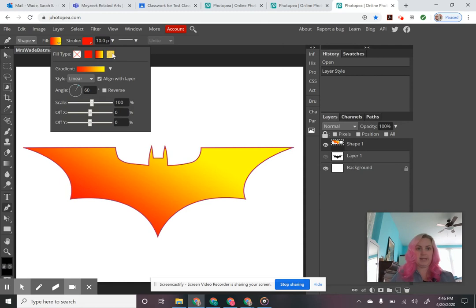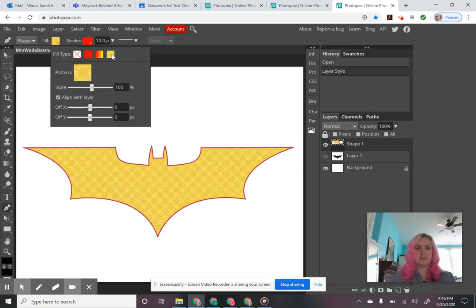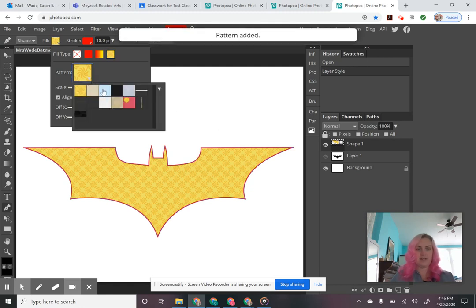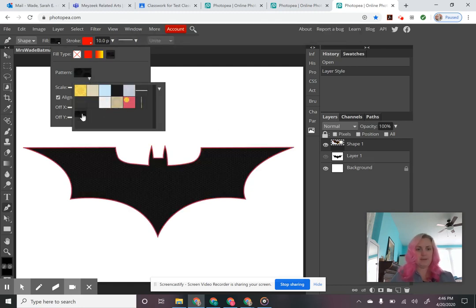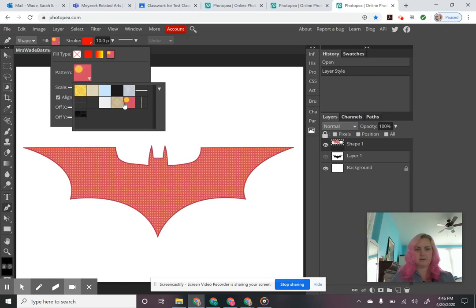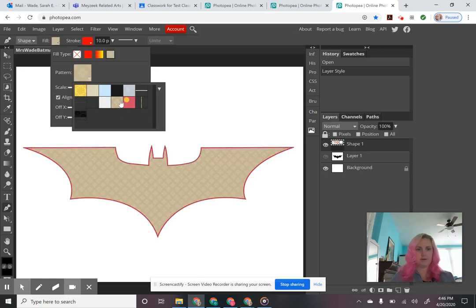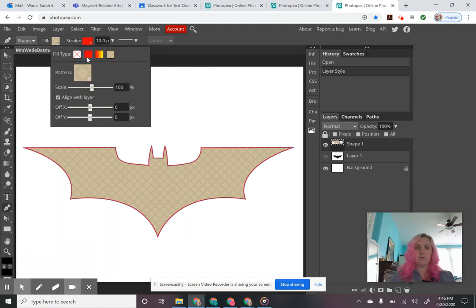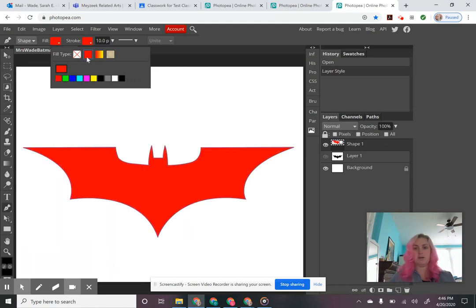You can, again, explore the pattern box where you can choose different patterns. You can see how that pattern filled the Batman in. And there's other patterns that you can choose from. Some are kind of interesting. All right. Or, of course, you can just pick a regular solid color if that's what you'd like to do.